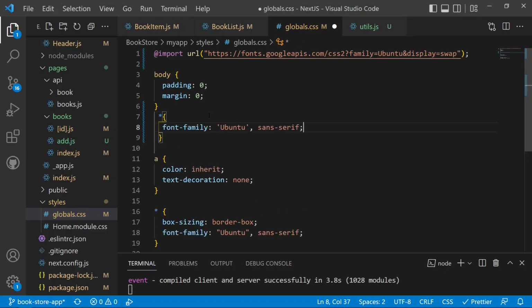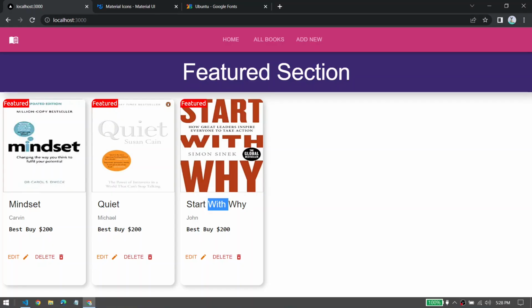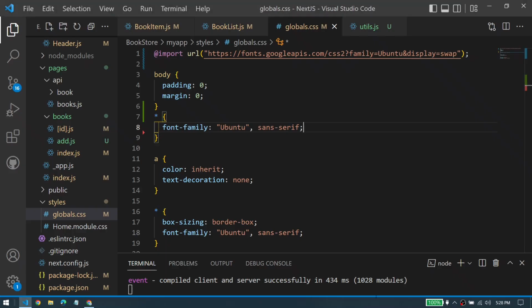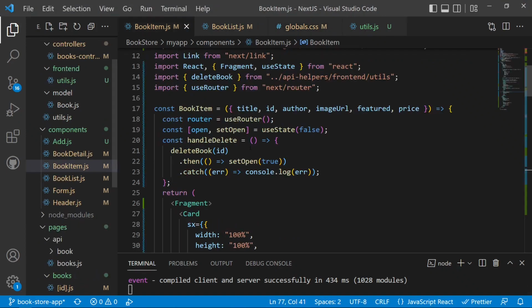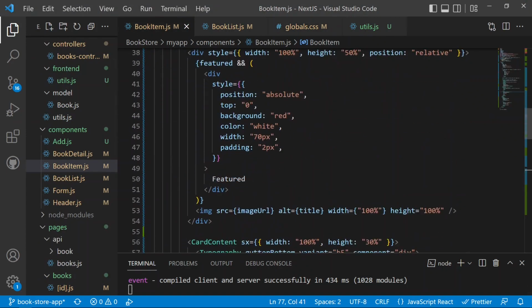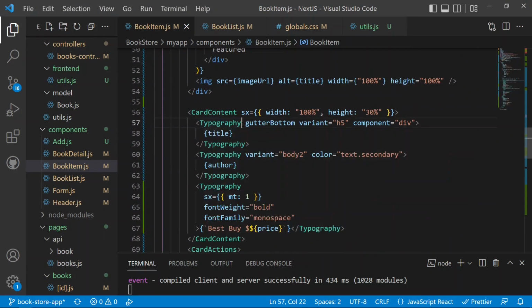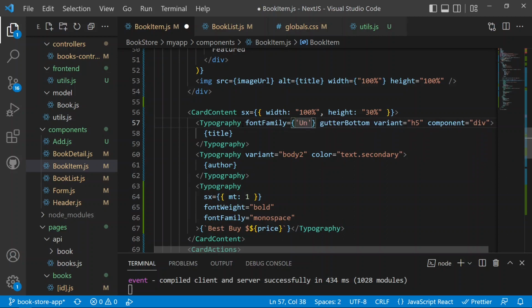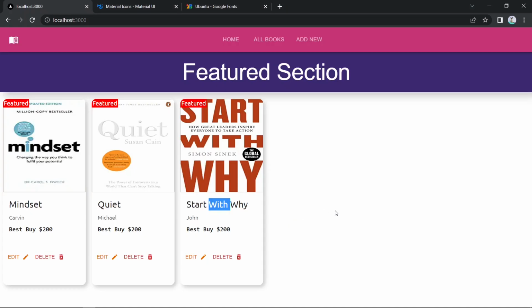After that we can paste this tag here, and now we need to provide some text of the Ubuntu inside our application. So we can move on to the book item, and then we can provide some styles to the typography as well. So we can have a font family, and then we can have a font family of the Ubuntu. We can provide the same to all of the text fields as well. For this text field and for this text field as well, I think this should be the monospace. So now we need to define some styles for this text field.